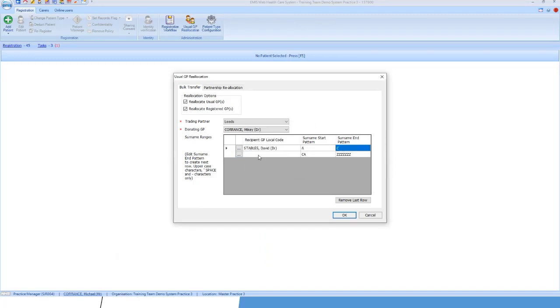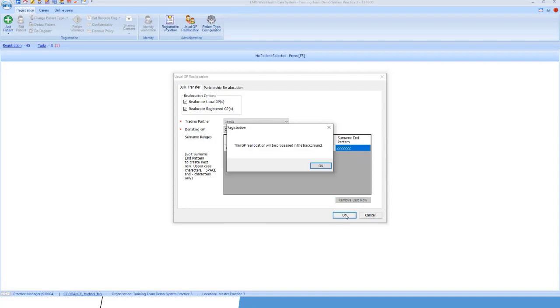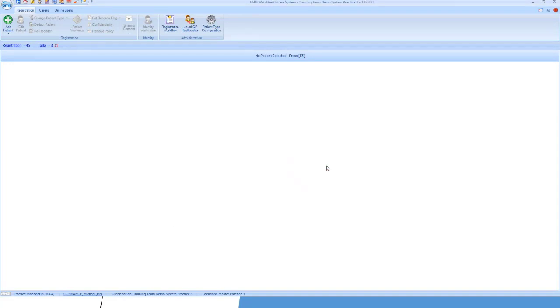So let's just change that to Z. I'm just going to remove that last row. And I can press OK on there. And it will do the GPR allocation in the background. So you don't need to sit around and wait for that to happen. It'll just happen in the background for you.